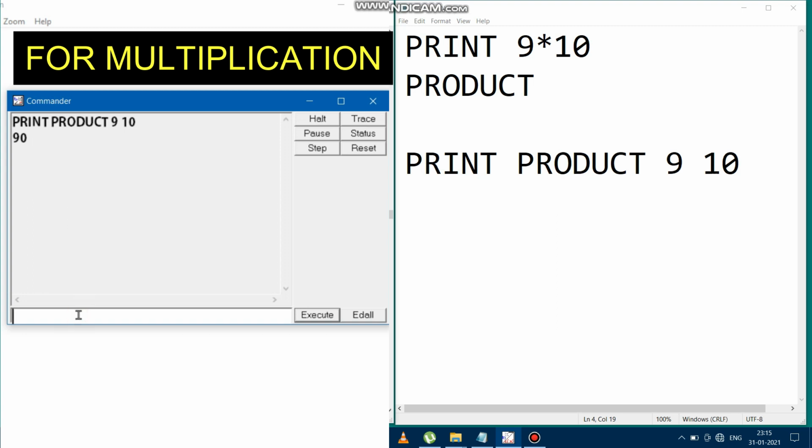Again we will try for multiplication, print, then space, then product, then space, suppose 5 and 10. If we have to multiply 5 and 10, we will give the numbers 5 space 10. And children, remember one thing, don't forget to give the space. Print space product space 5 space 10. Okay, now I am executing the command and see 50 is coming. So the answer is 50. 5 into 10, 50. So like this we can use the product command instead of giving the star.